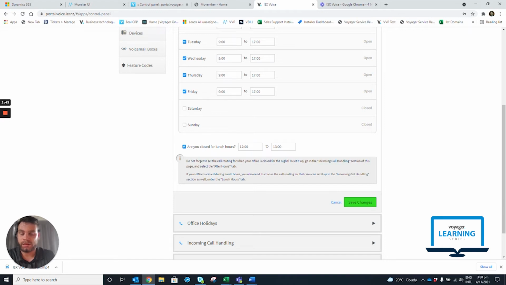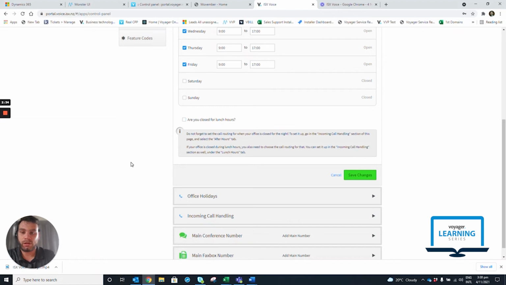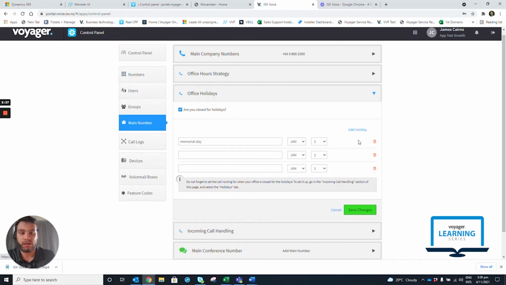The little info prompt here is just saying to make sure that you change it within core routing, which is just a couple of tabs down. So under office holidays, I can manually input any holidays that I might have, and you can just keep adding holidays as you need to here.